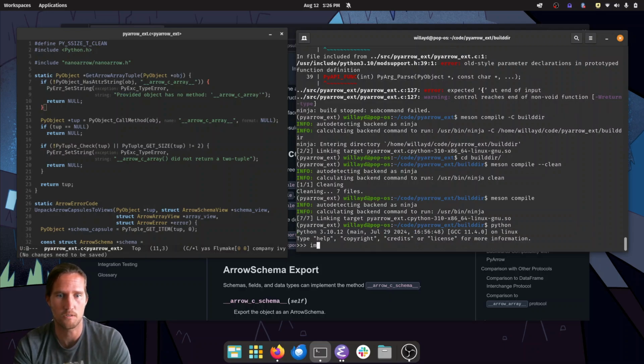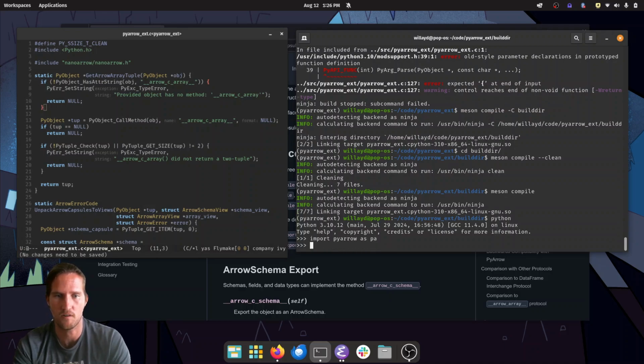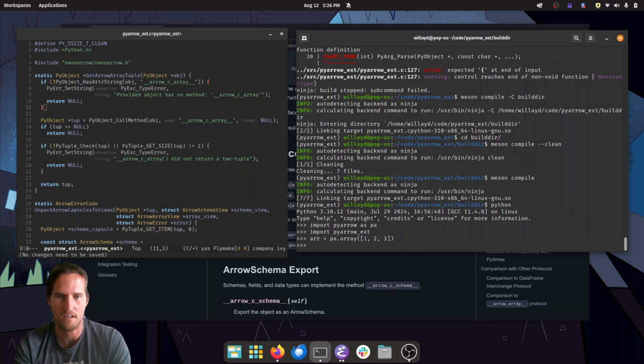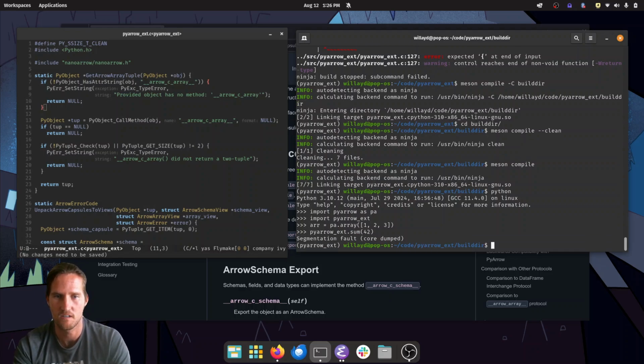We are going to import PyArrow as pa first, and then we're going to go ahead and import our PyArrow extension. And what we could do is create an array, and this is going to be a pa.array of 1, 2, 3. And let's go ahead and actually, before we do that, let's check our error handling. I'm just going to pass the number 42 to the sum function.